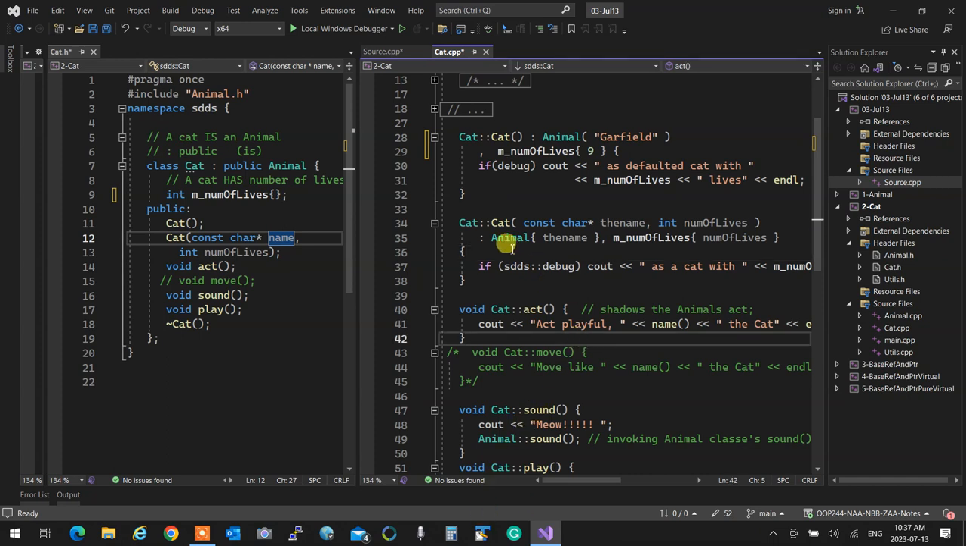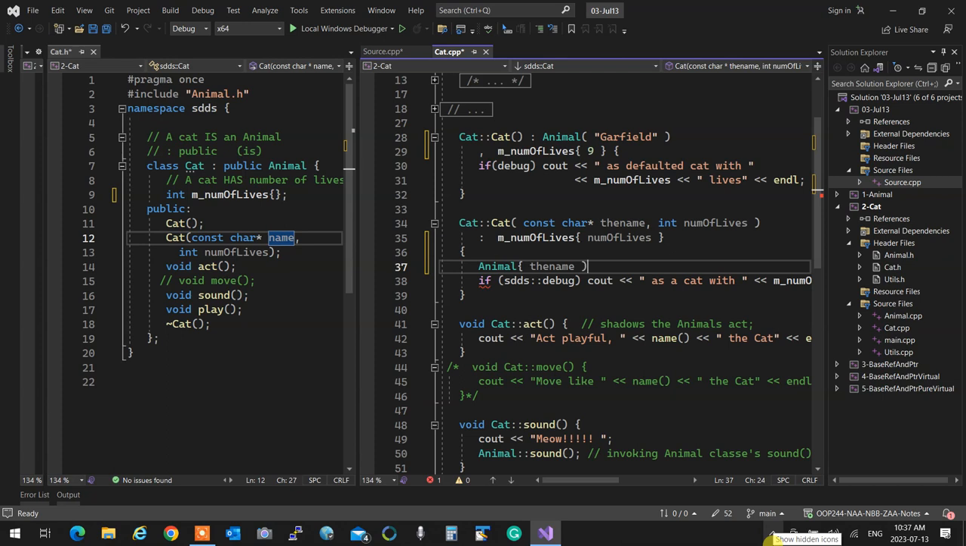What happens if I do this? What do you think is going to happen here now? So I'm creating a cat. The name of the cat is passed over here, what I want to name the cat, and number of lives. Number of lives, we know, is being initialized to the number of lives coming in. But will the animal side be set to name here now? No, because this has nothing to do with the cat. It's going to create a temporary nameless animal at line 37, set it to the name, and it will die at the end of line 37. It has nothing to do with the cat.